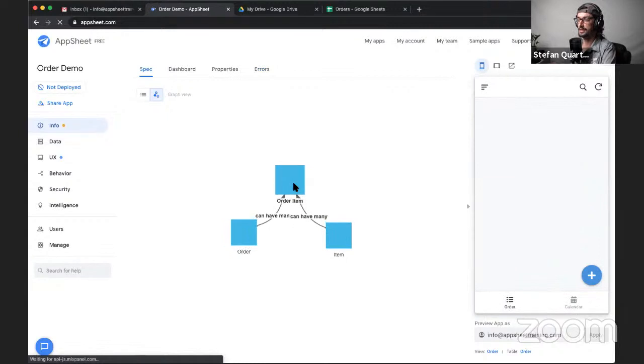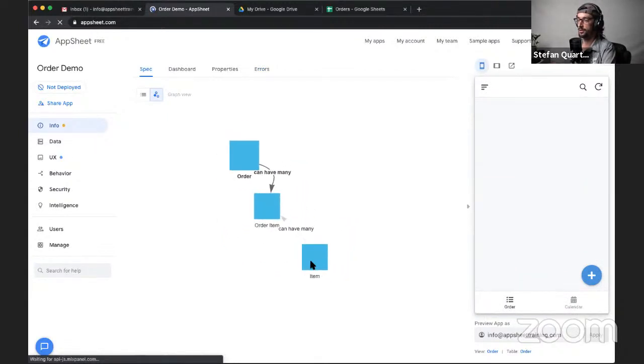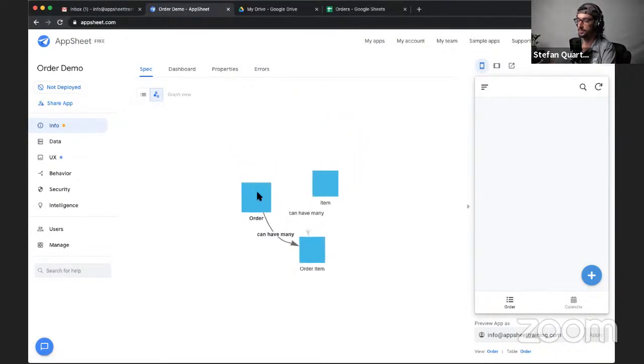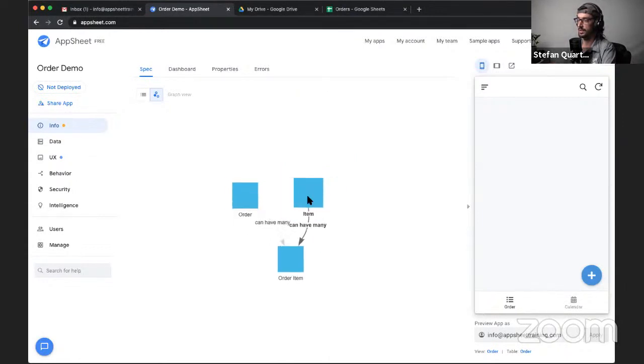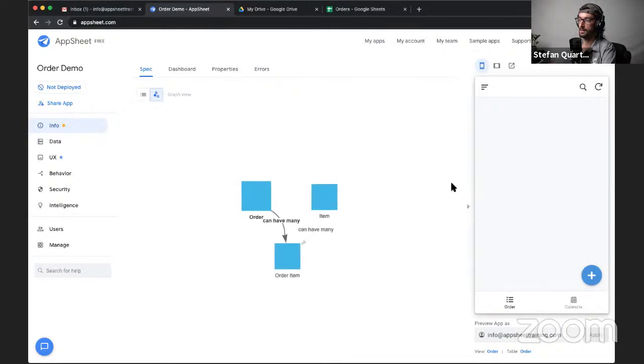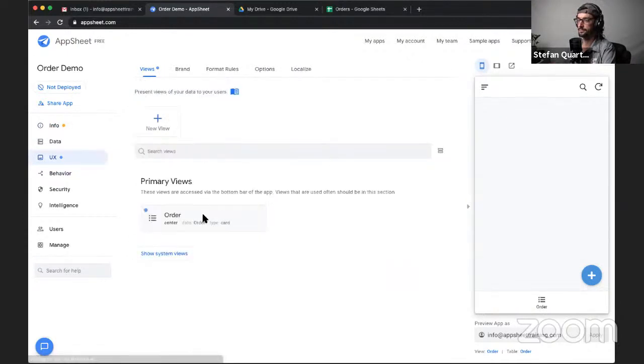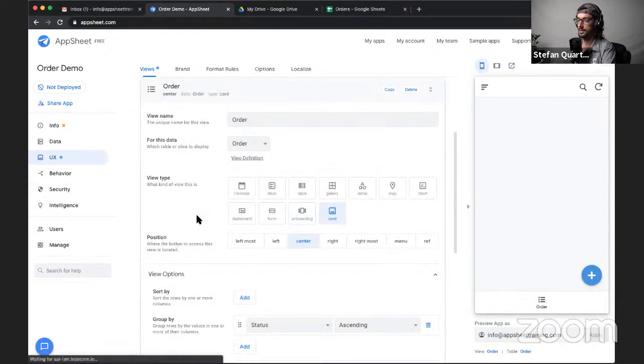Okay, so we see that data relationship that I was verbally describing earlier, where an order can have many order items and an item can have many order items. So we have 2 parents, 1 child. This is a many to many relationship between orders and items. Okay, now let's put together a couple of views here. We don't need a calendar view. Our order is of type card, but I'm just going to make it a table view for now.